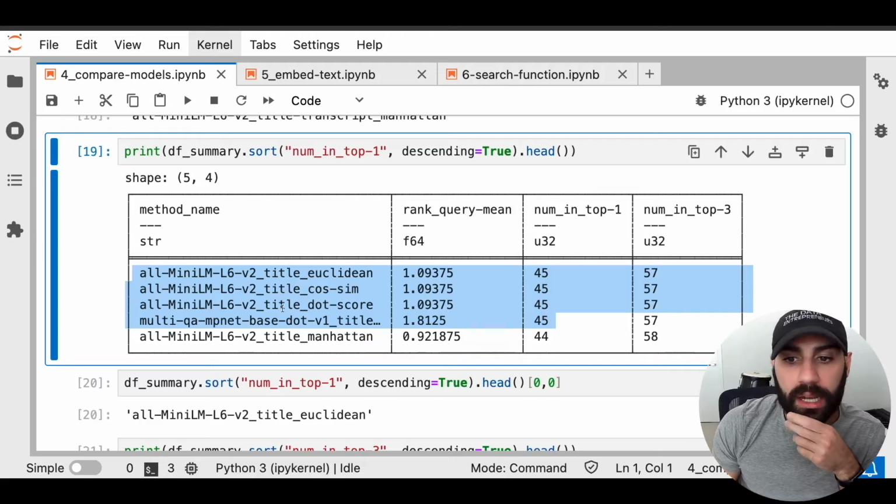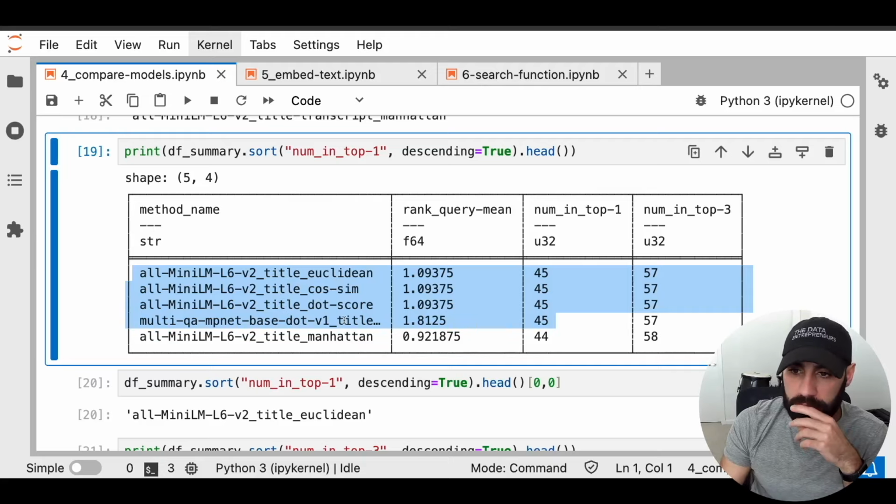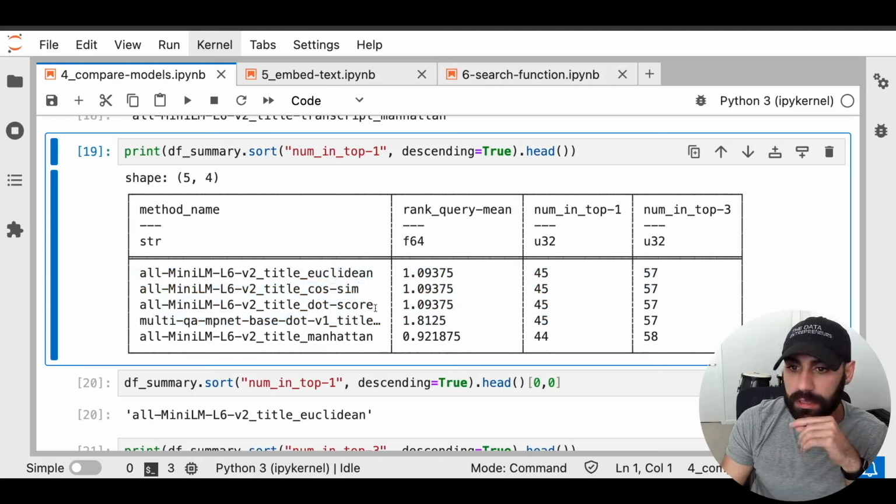They just included the title, which is interesting. And then they all use different distance measures. So this one used Euclidean distance. This one is the cosine similarity. This one is the dot score. Essentially, all three of these methods are equivalent, which is very interesting.